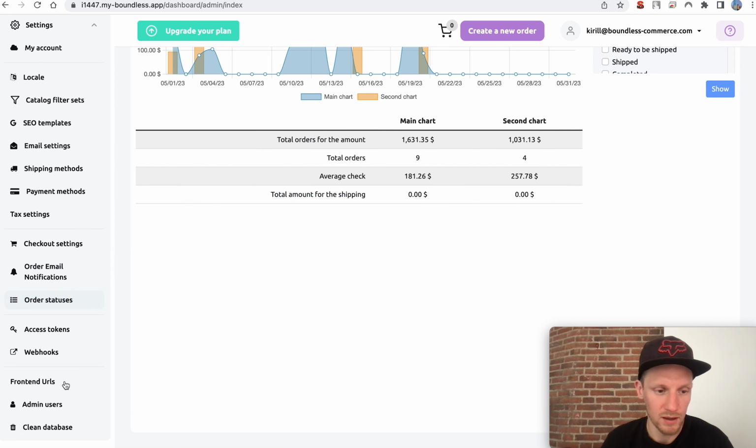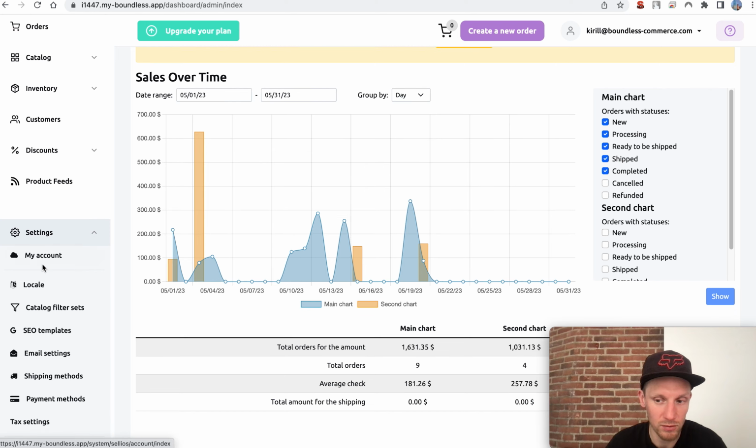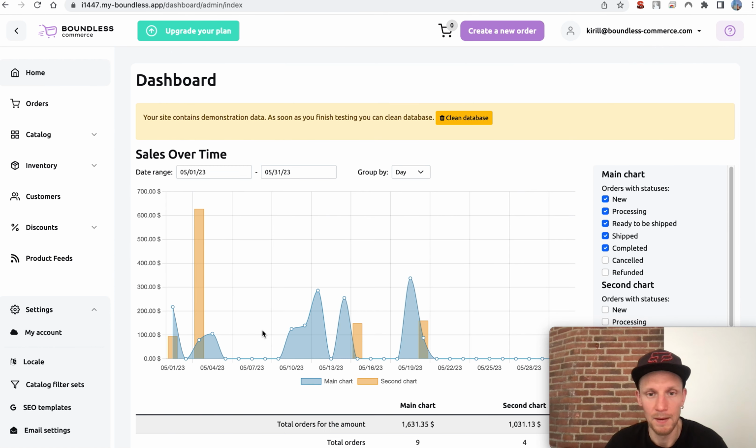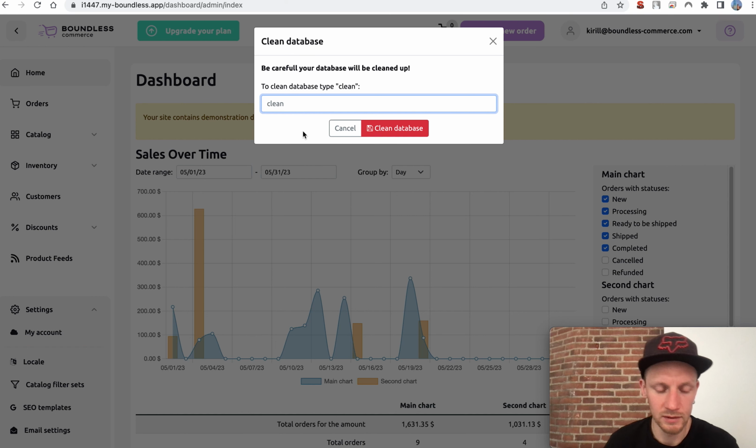and click clean. You can clean the database as many times as you want. For example, later you populate your instance with some orders and products and want to completely clean up your database, so you go to the settings menu and click clean database. So let's do it. I click clean database, type clean and confirm.